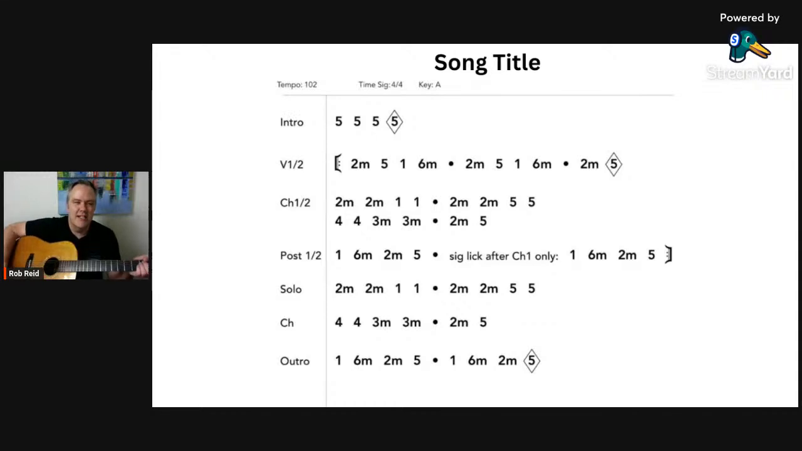And I learned from my buddy last week that the diamond around the 5 tells us it's like a goose egg. It's like a whole note. You let it ring for 4 beats. 1, 2, 3, 4. And then we're right into verse 1.